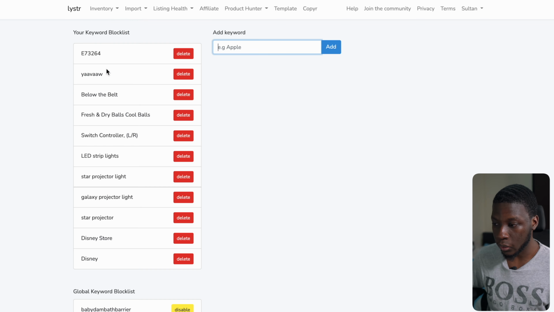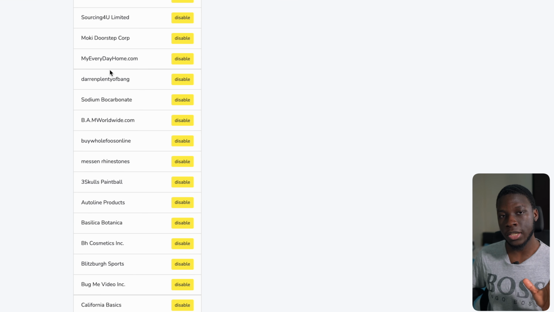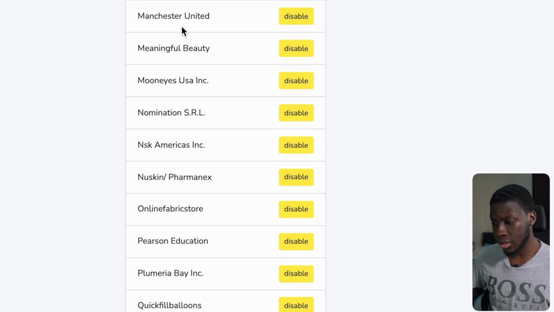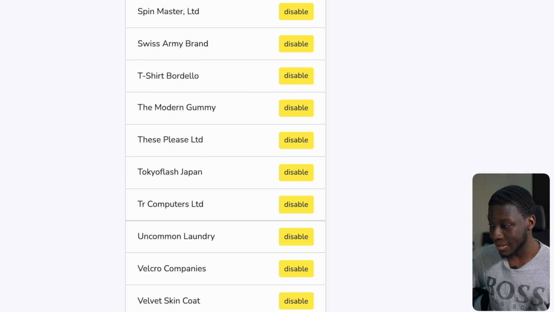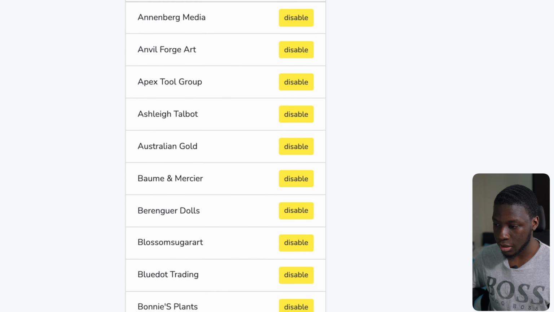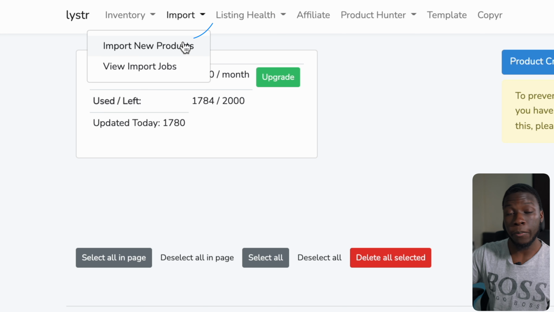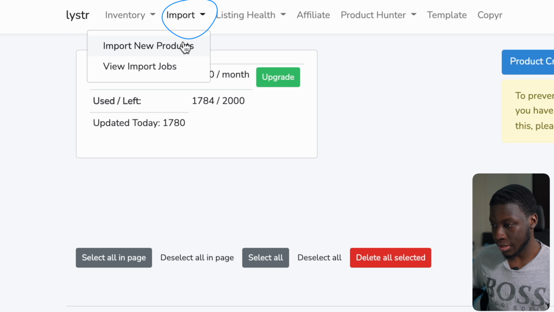And now we can see the block list. The block list is simply keywords that Lister has actually blocked. This is to make sure that you are not listing up items that you're not allowed to list, because you can get in trouble. So Lister is pretty much covering your backside on quite a lot of these, because you can see that there's several keywords. There's so many keywords that you are being covered on. So in this case, you don't have much to worry about. So import, this is simply how you import your products. It's very straightforward. I will show you exactly how to import products later on in this video.